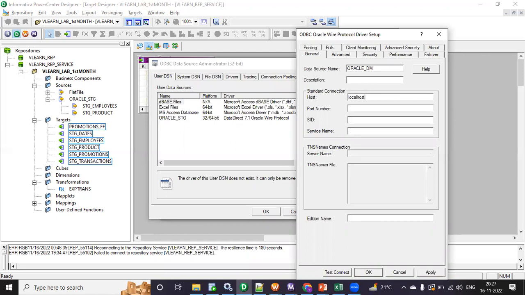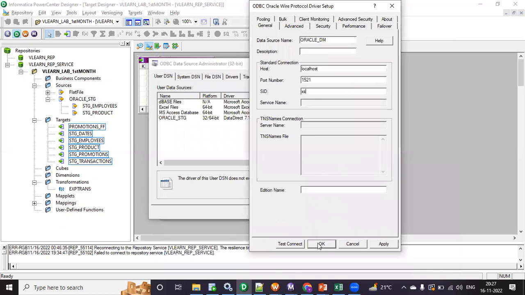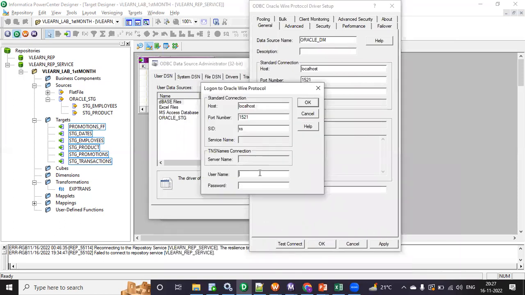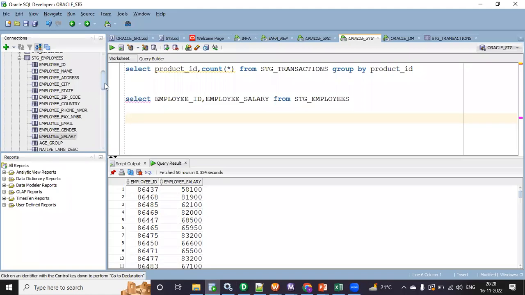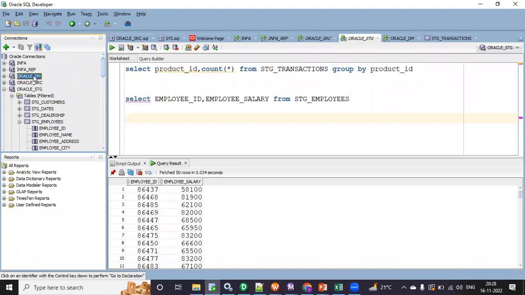Localhost, 1521. In your setup, it might be a little different, like the SID and these things. Just check how you are logging into your database. Test connect. Here it will ask. Okay, Oracle_DM. Just check what that schema is that you built here.